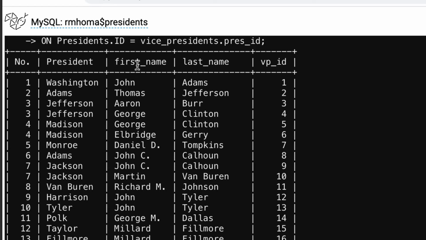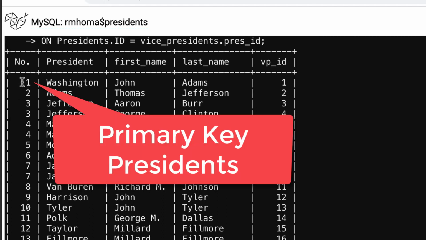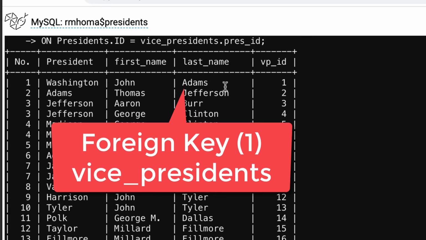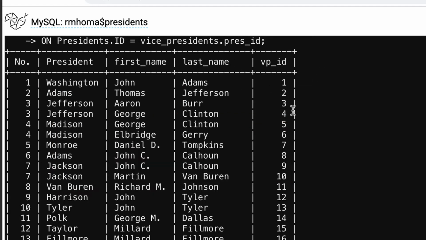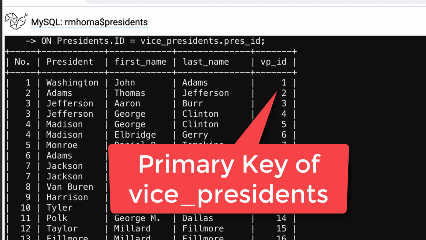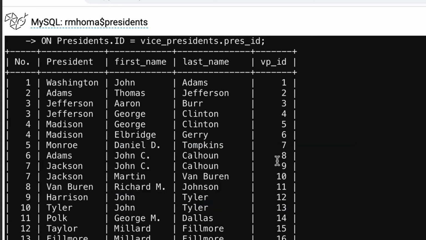I could have renamed these as like VP first name, VP last name, or not even had first name. We could always change it now that we have it and it's working. And what's happening here is we're matching up the ID with the foreign key. So we don't see the foreign key here. This is the actual ID from the vice president's table. So we're not seeing the foreign key. We're just matching up these with their foreign key to the primary key here, so they're all lining up.